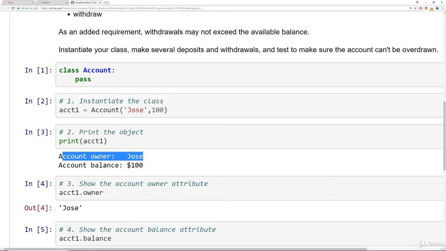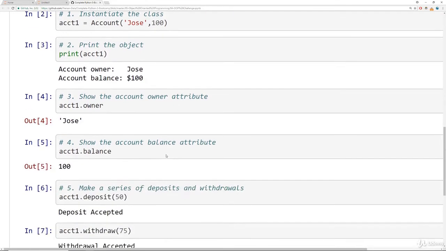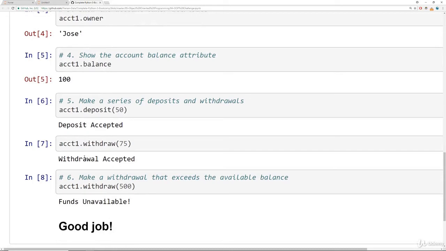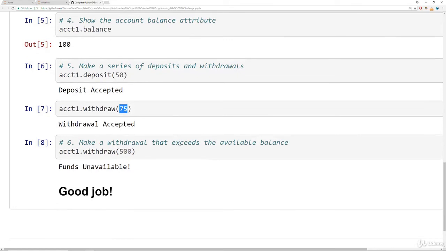In this case, I have the account owner and the balance. You don't need to format your str method exactly like this, but you should be able to report back some useful information. Then you should also have the owner attribute, in this case the owner is Jose, and the balance attribute, in this case the current balance is $100. Then you can make a series of deposits and withdrawals. So we deposit 50, and actually add $50 to the balance, so that should affect the current balance. And then we should be able to withdraw money, and we see withdrawal accepted, so we withdrew $75 from the balance. Now if you make a withdrawal that exceeds the available balance, in this case we try to withdraw 500, you should see funds unavailable as the output.